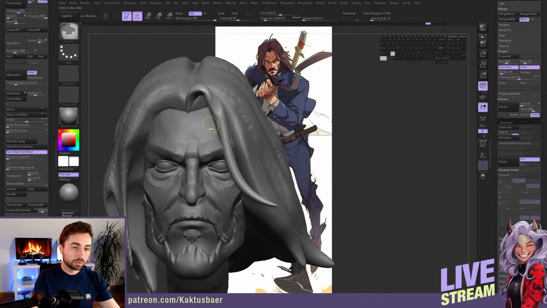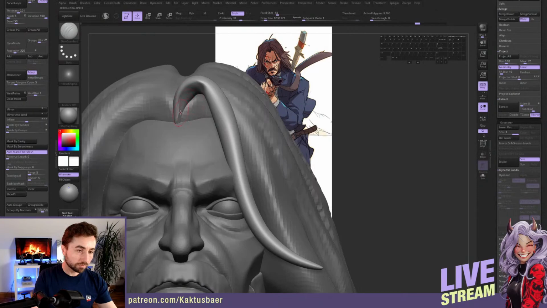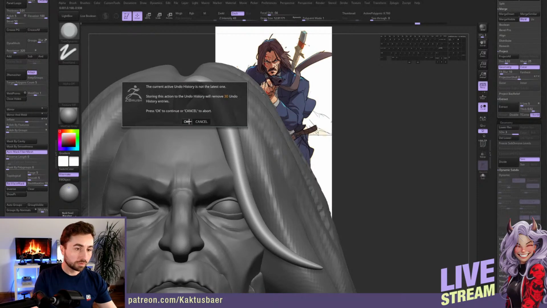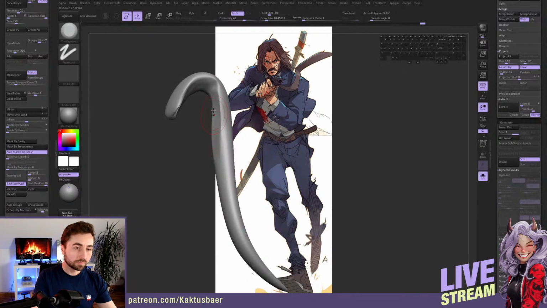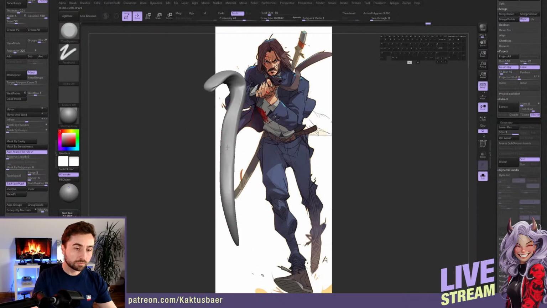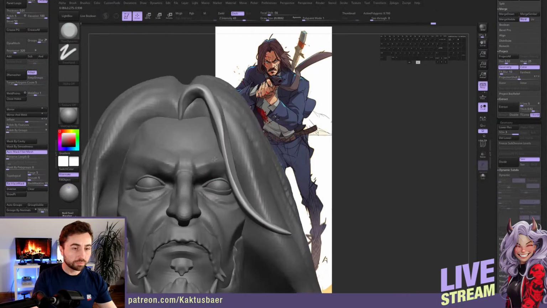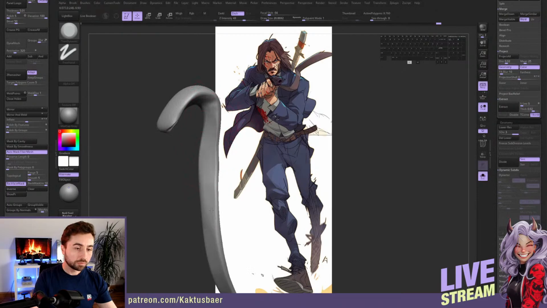And of course, you have to try things out, if they work or not. I think these hair pieces should be more slim, because in this 2D drawing they are pretty slim going around.